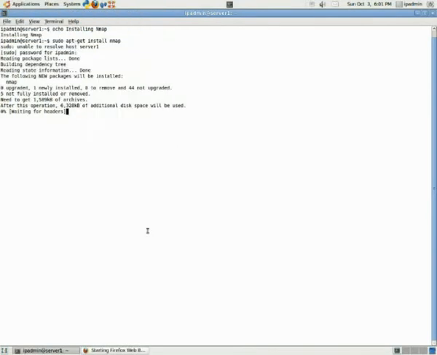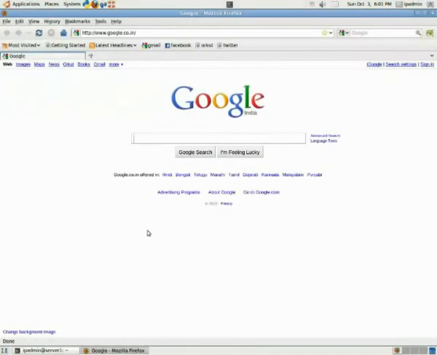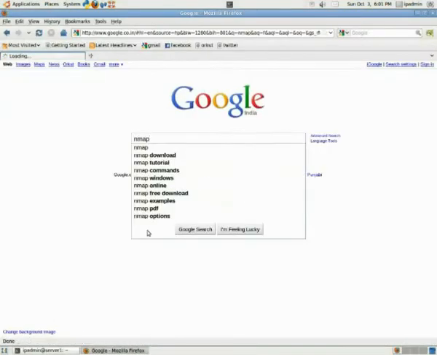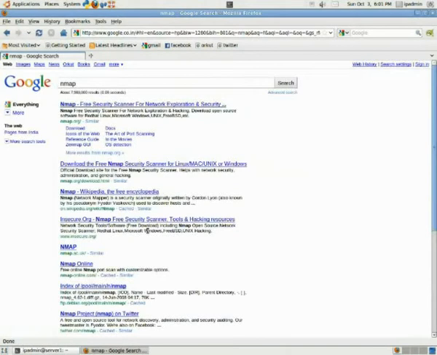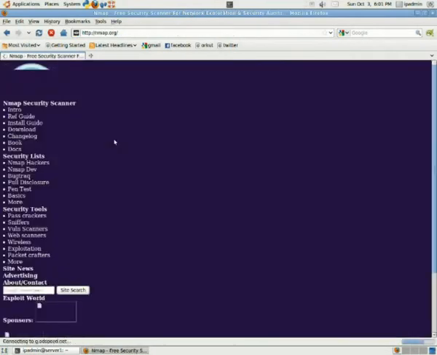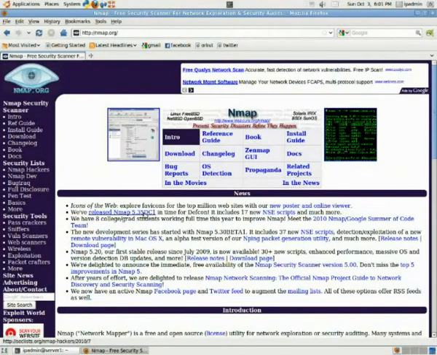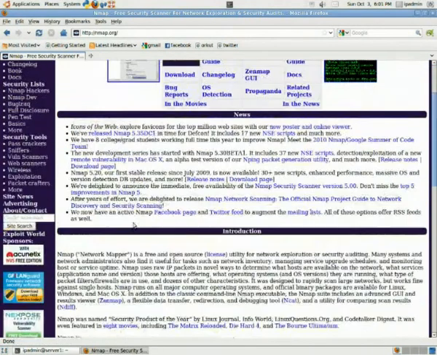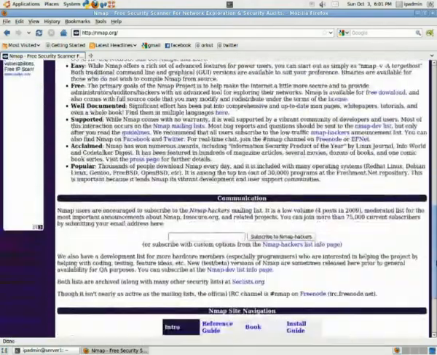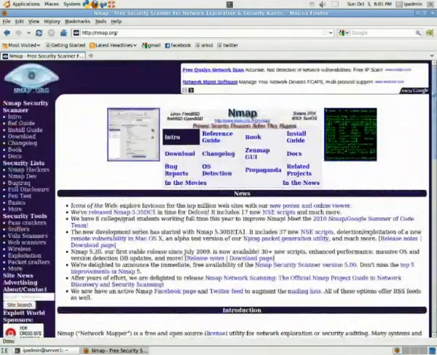The other way is to go to the nmap.org website and download the tarball from there. So we'll be showing that too, how to do that. Well, nmap.org is the official website for the Nmap tool. It contains everything, a reference guide and all the documentation for Nmap. So we'll see how to download from this site.